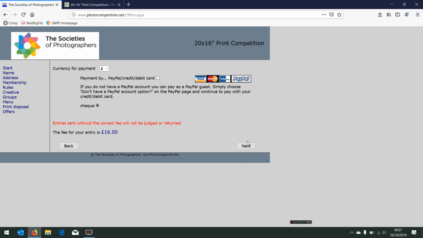So, next, this is payment information. Payment can be made by PayPal, credit or debit card, or by cheque. If your prints arrive here without any return postage added, they will not be returned to you. If you want your prints returned, you must fill in this information.